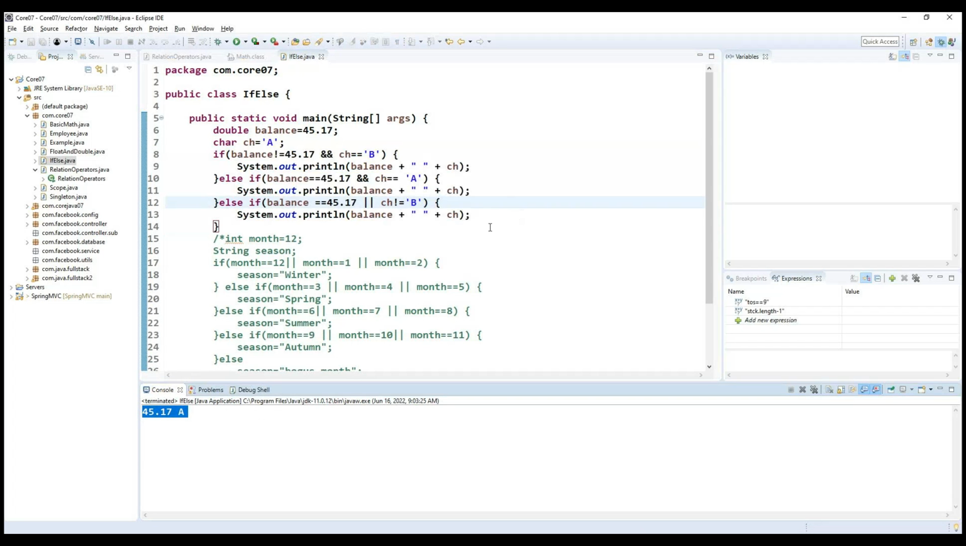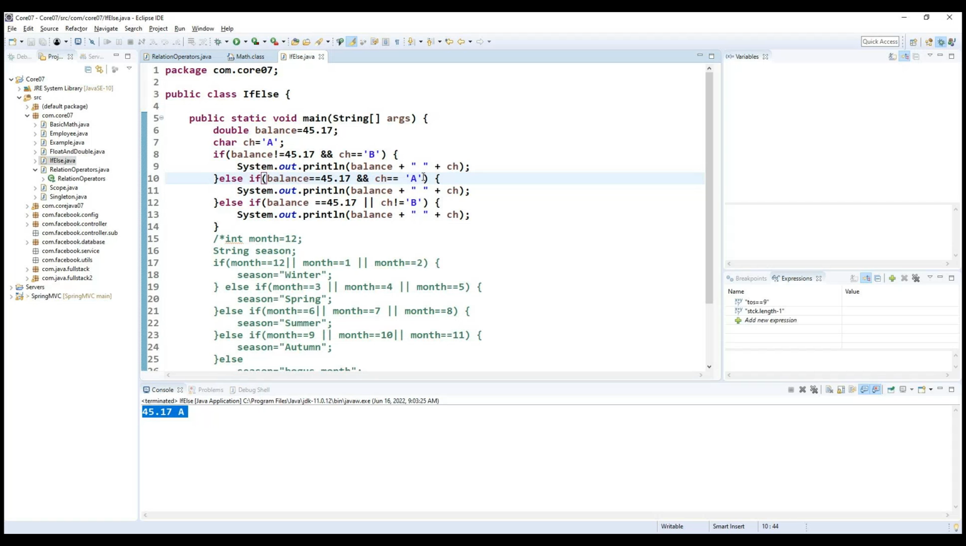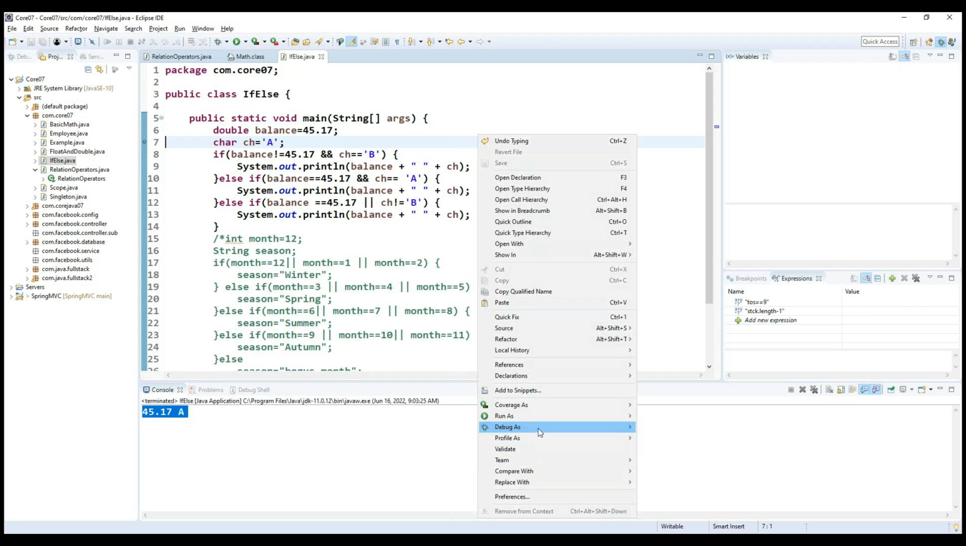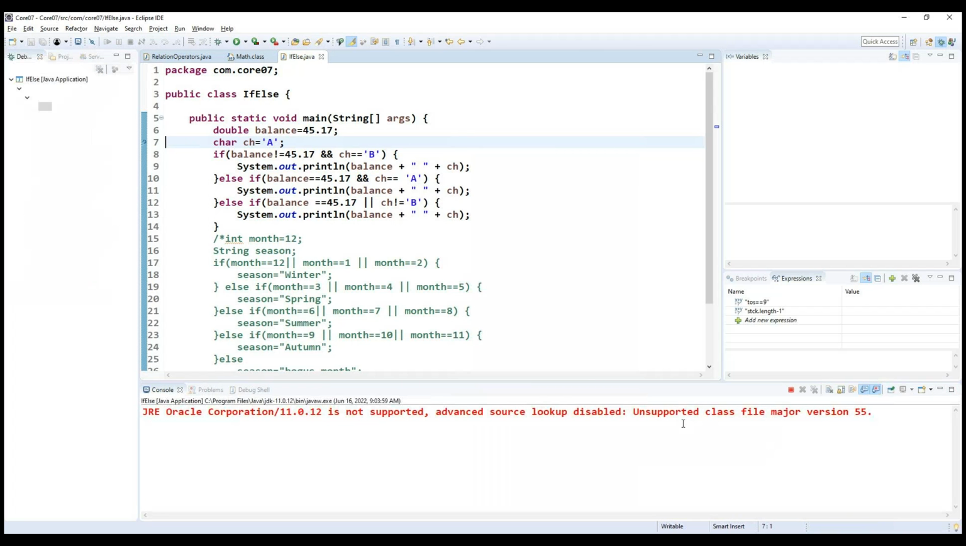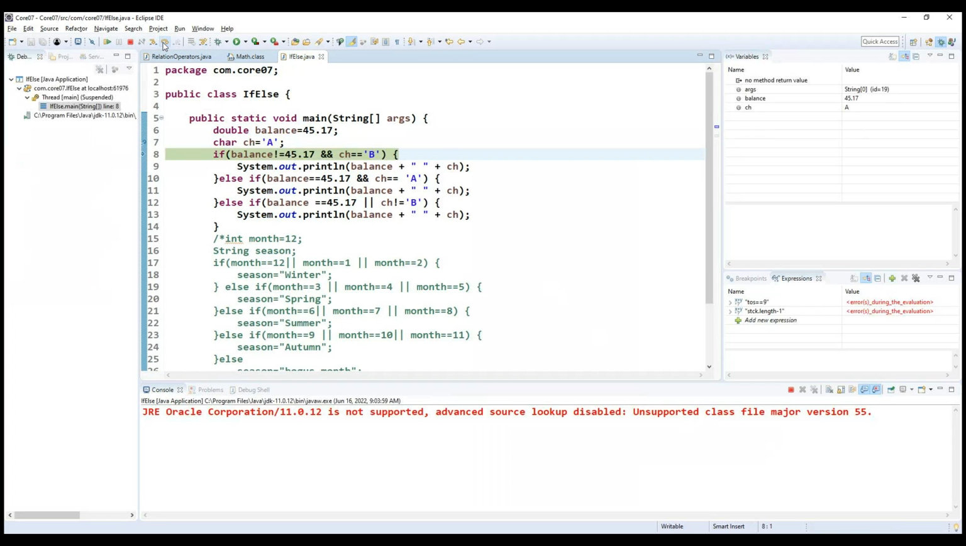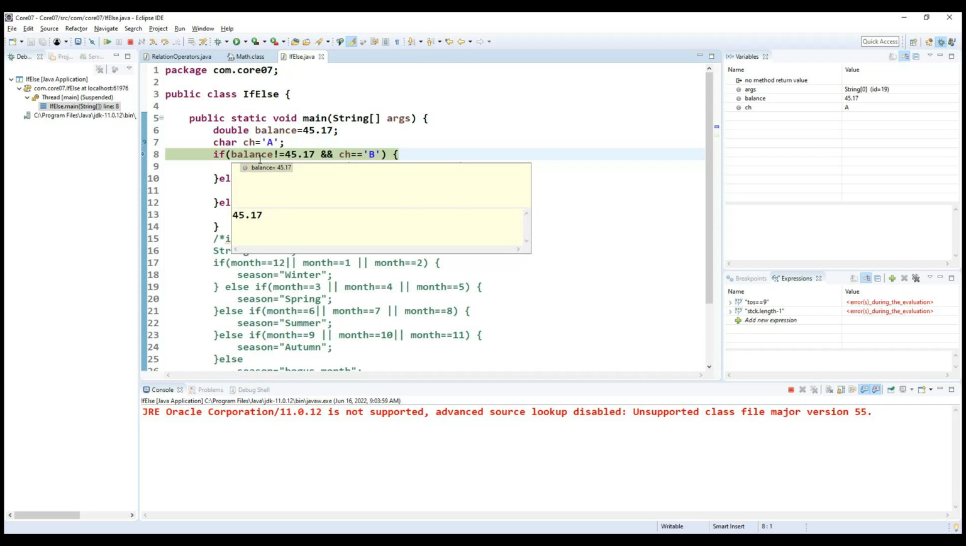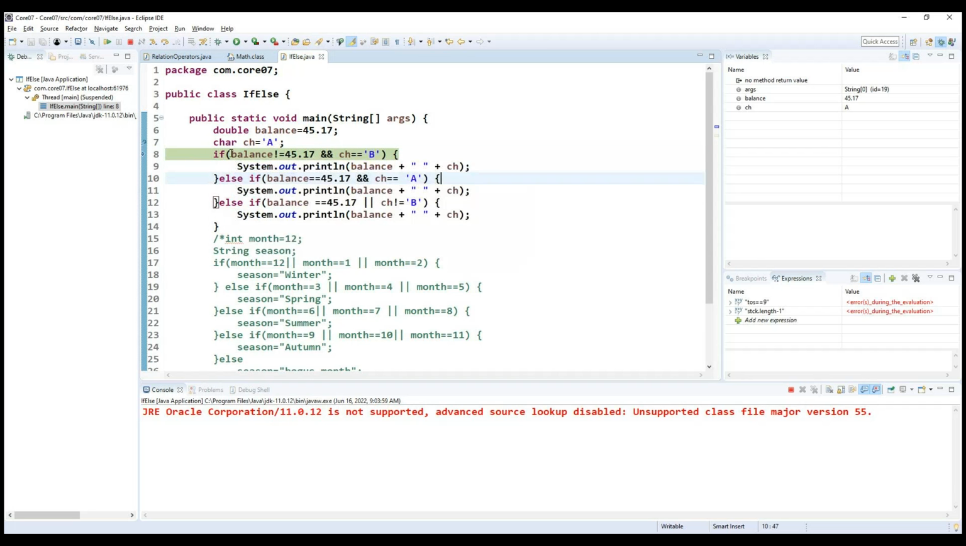But you can see one condition is satisfied here. What condition is satisfied, we need to identify. Okay, let's see. Here I'm putting a breakpoint. Character A I'm initializing. Now what is the balance value right now? 45.17. But the condition here is not equals to 45.17, so the expression is returning false.